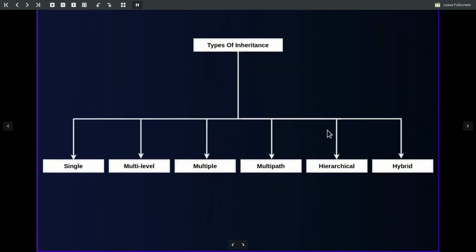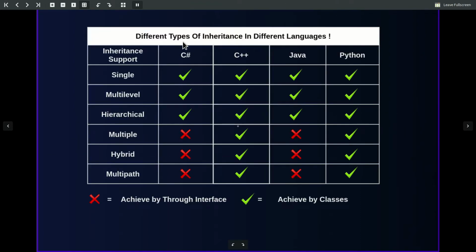Now take a look at language support. Different types of inheritance in different languages. C sharp supports single inheritance, C++ supports single inheritance, Java supports single inheritance, Python supports single inheritance. Multi-level inheritance, C sharp, C++, Java, Python support this type. Hierarchical, C sharp, C++, Java, Python support this type.